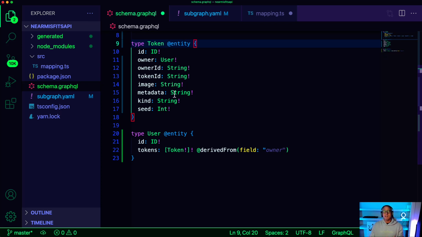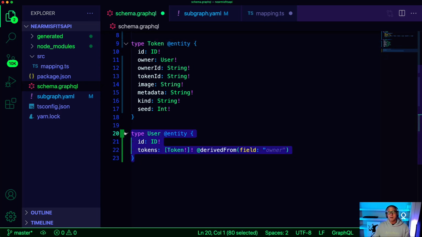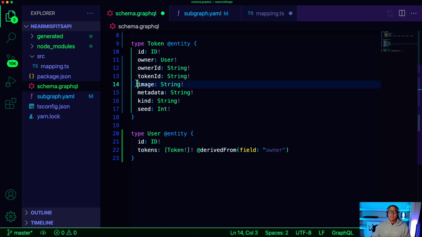A token will have its own set of metadata. So we're saying that a token should have an ID, it should have an owner that is a relation to this user that we're going to also create. We're going to have an owner ID, which is just going to be the account that owns that token. We're going to have a token ID, which is going to be the unique ID for that token, obviously. We're going to have the image, so this will be the IPFS image for the NFT. We're going to have the metadata, and we're going to have the kind, which is a piece of metadata.